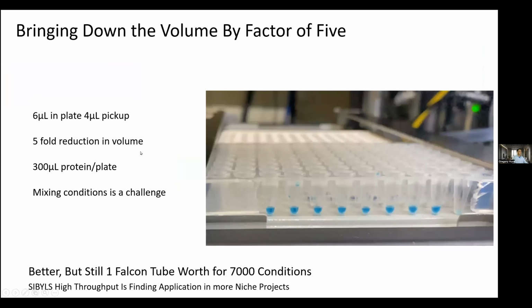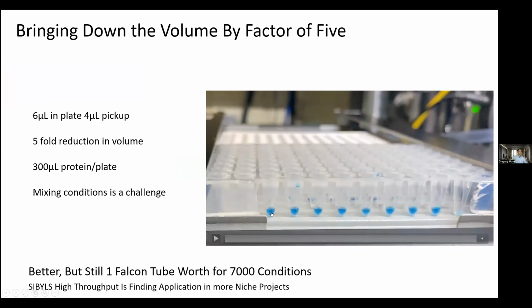So this is the low volume needle coming in. These are 10 microliter, 6 microliters in the plate, and you'll see the low volume needle come in at some point, hopefully. Let's make sure it played here. Oh, there we go. Coming in right about, for some reason it won't play the whole way. But we can pick up 4 microliters with a 5-fold reduction in volume going forward. That's still quite a bit of sample to do things with.